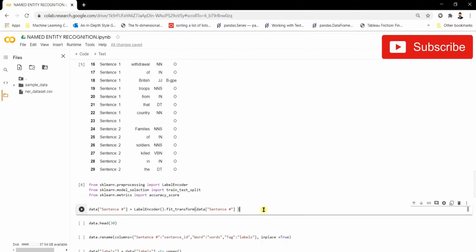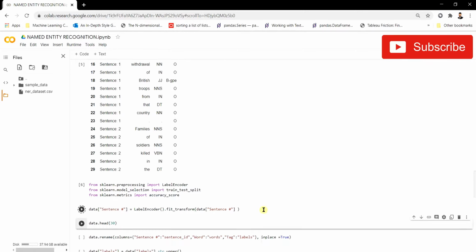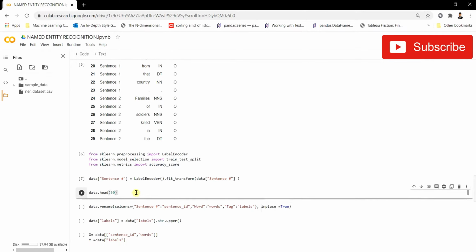And this is why we are doing it, because obviously we cannot give the model word inputs. We need to convert it to a particular format, that is the encoded format, and then give it to the model. So this is how it will be done, and let us see how it looks.